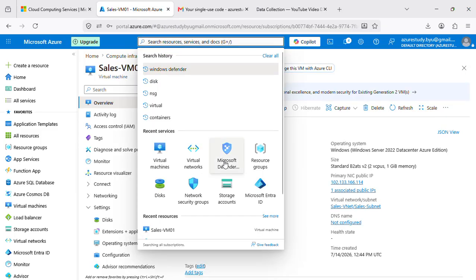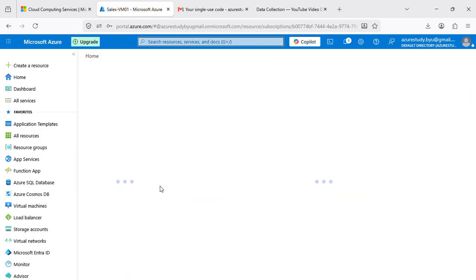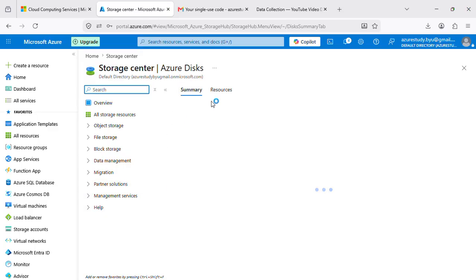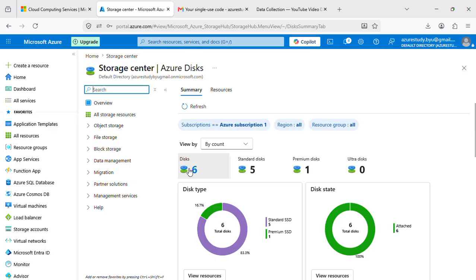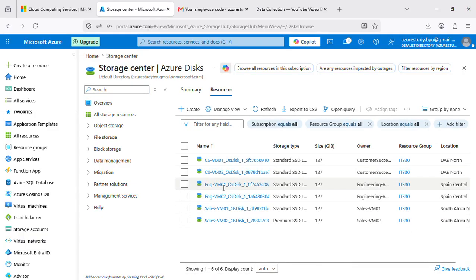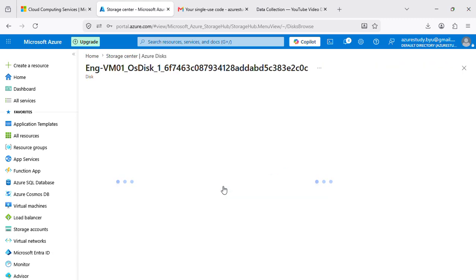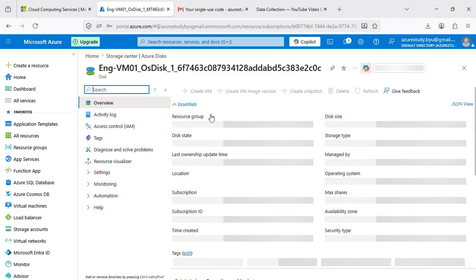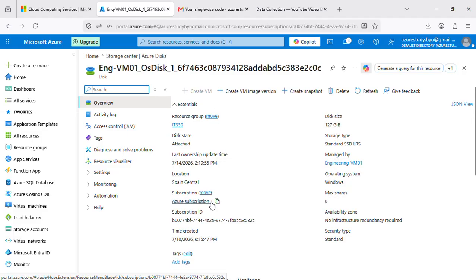I went to OS disk here, and now use the selected OS disk to create another virtual machine. That was what I did. That way, moving from one network security group to the other will be easier for me.